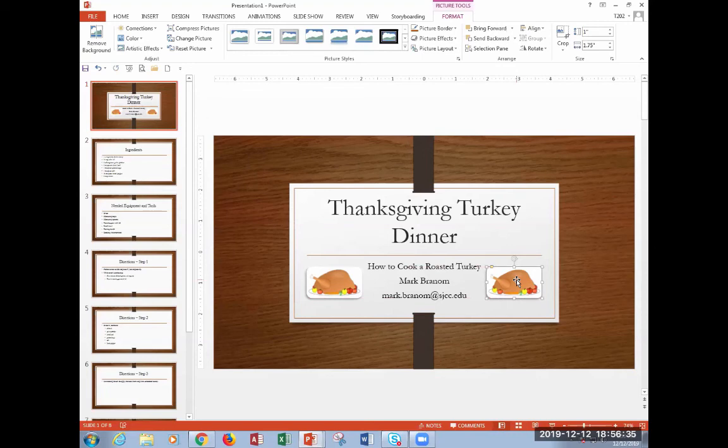So again, when I drag it over, I want it to be dragged over so that the left turkey is over here, and the right turkey is over here, and I want it to be lined up exactly at the same position as what the other one was.